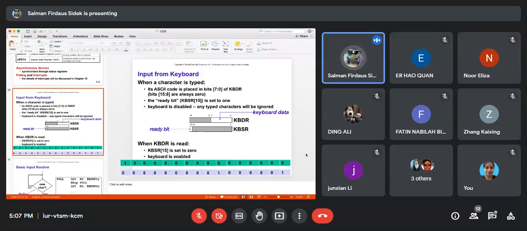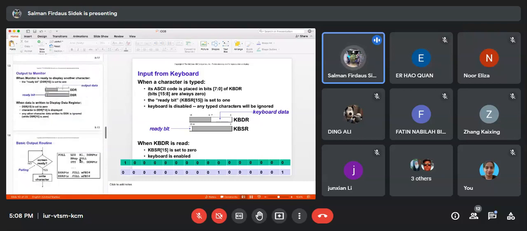It means that you press something on the keyboard. Okay, when KBDR is read, before KBSR15 is set to 0, one register must hold the value, I mean the A value, to keep it there. If nothing holds the value, the A will disappear, so it won't display on the monitor. So who is going to accept the value? That value will be accepted by the DDR, the display data register.